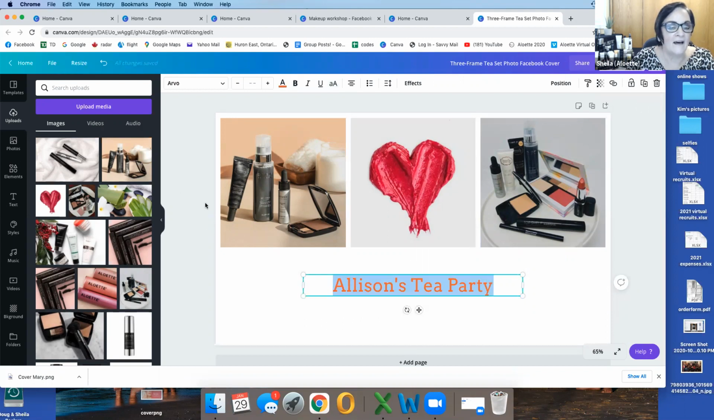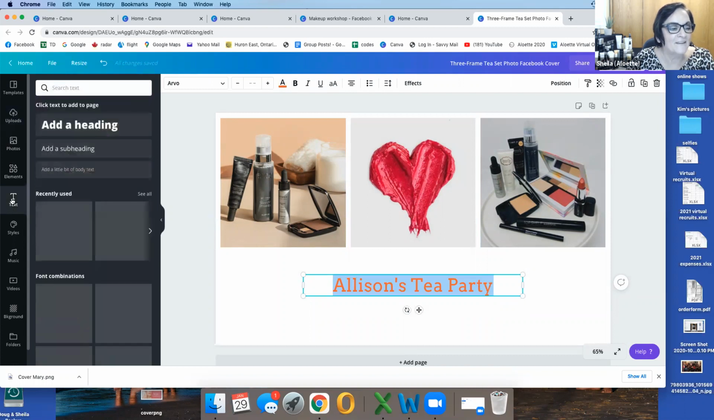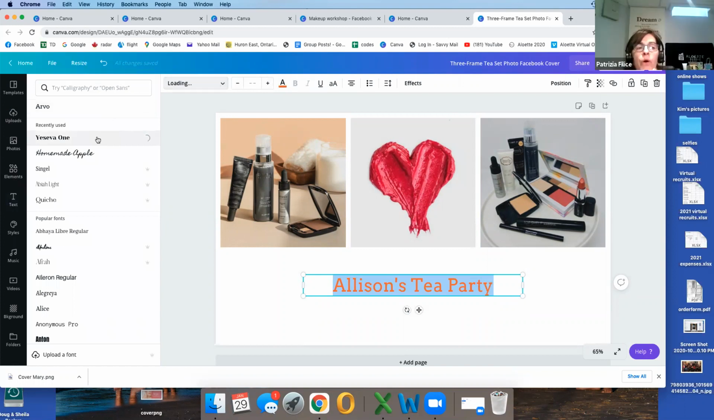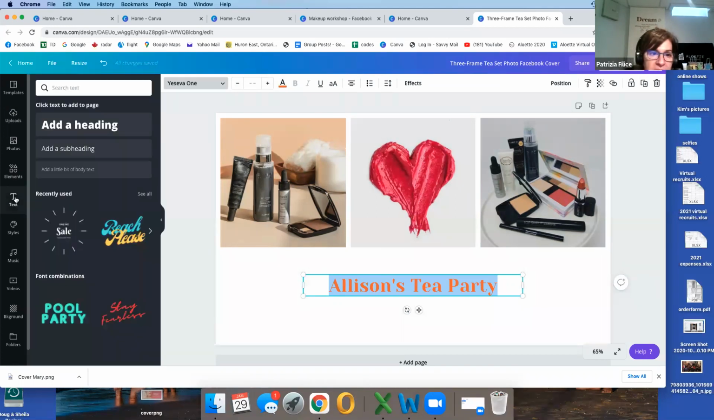And then for the font, I'll go back over to text. And then, all right, no, never mind. I'm going to go back up here. This is where all the different fonts are. Okay, I just learned something. I was doing the one on the side there, the text. I didn't see the one at the top, and definitely the one at the top is easier to use, right?